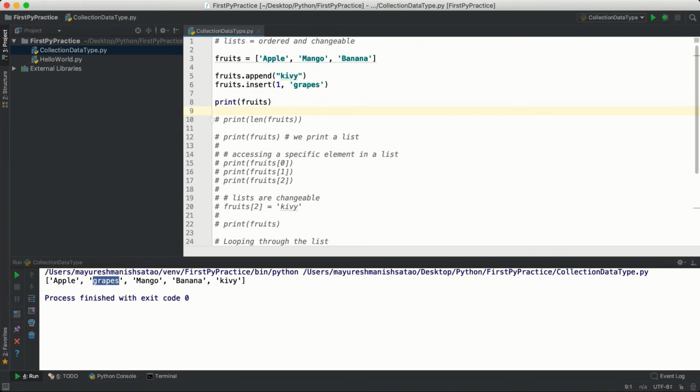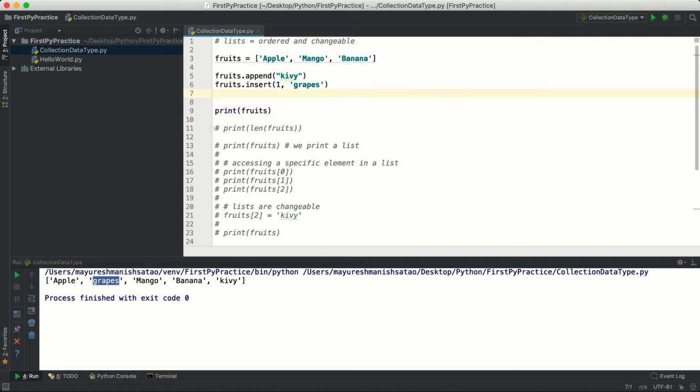After that, we can also remove a specific item in a list. Let's consider that I don't want apple in my list. So I will simply use fruits dot remove, and I will use apple. Now if I try to run this code, apple will be gone from the list. So basically we use dot remove function to remove a specific item from a list.